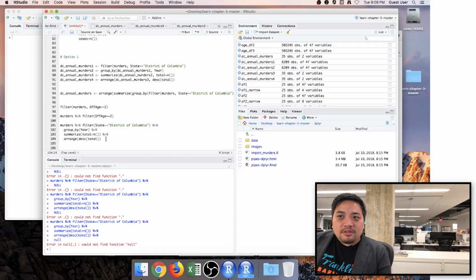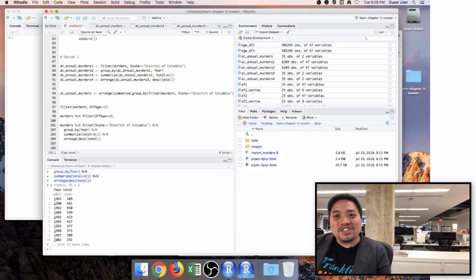It's much more readable than this. It just saves you a lot of time, and you don't have to keep creating new data frames that clog up your memory. So a shortcut to get the pipe in RStudio is Command Shift P. Oh, sorry, Command Shift M. In Windows, it's Control Shift M.